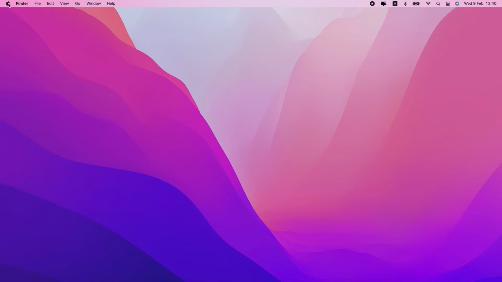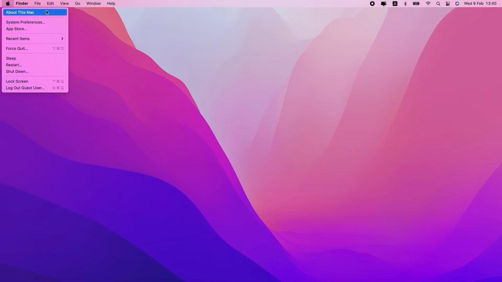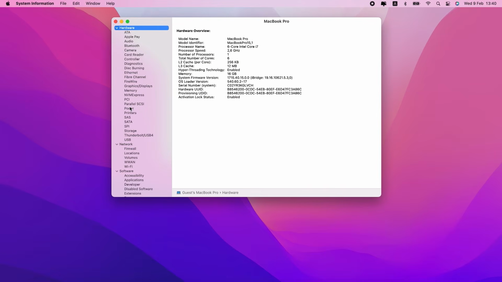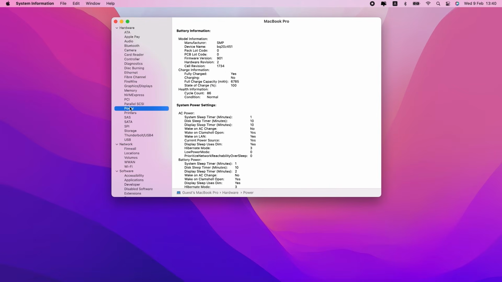To check the condition of your battery, click the Apple icon, About this Mac, System Report, and then select Power in the sidebar. The important number to look at is cycle count. That's how many times your battery goes to 0 and charges back up to 100%. If your cycle count is near or over 1,000, it's time to start thinking about replacing your battery.